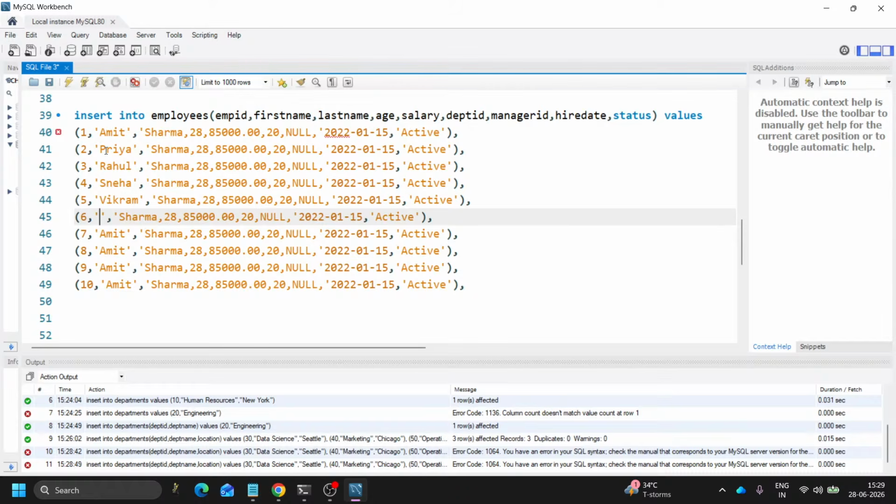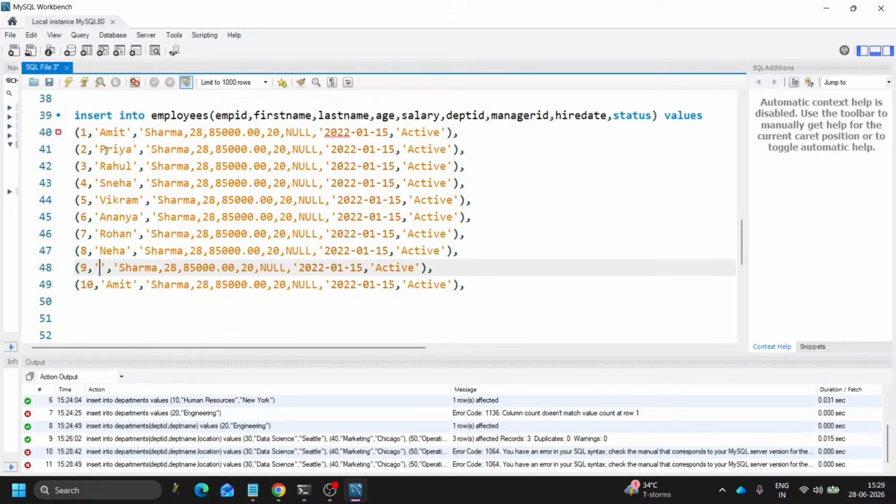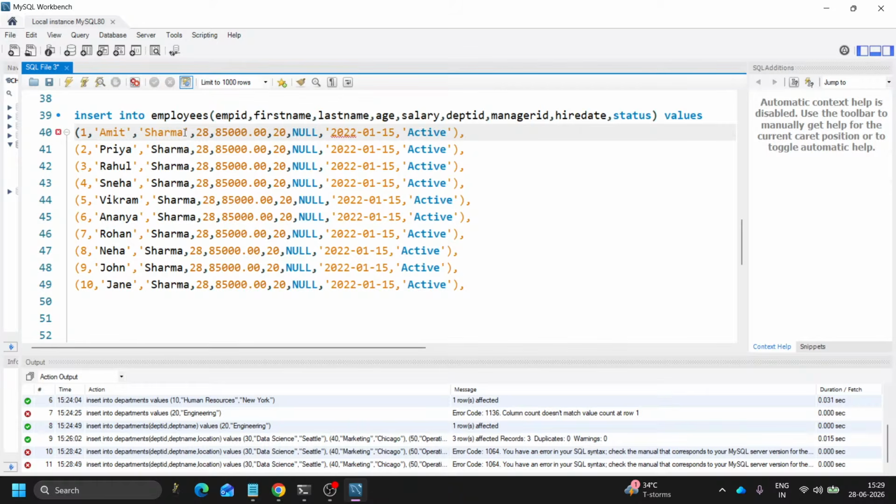Next one is Ananya. Next one is Rohan, Neha, John, Jane. These are the first names. Let me take, I need to put single quotes. Yeah, that's the problem.